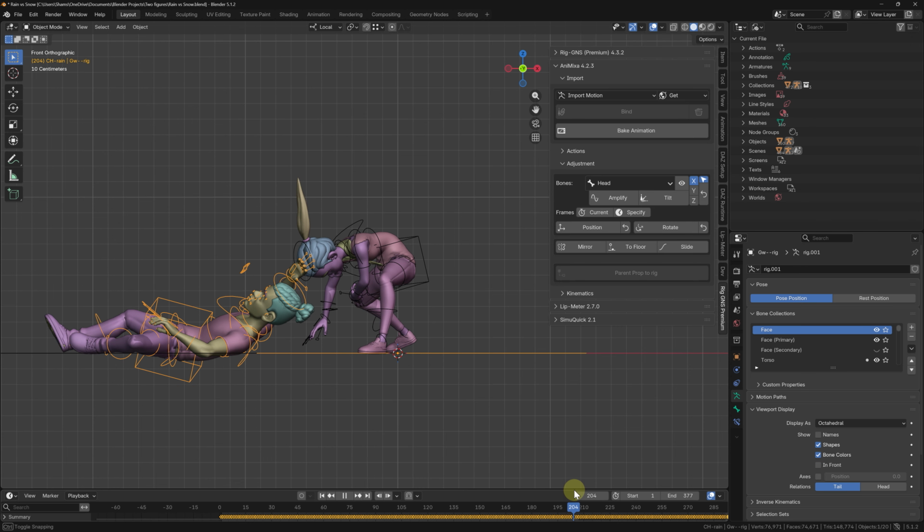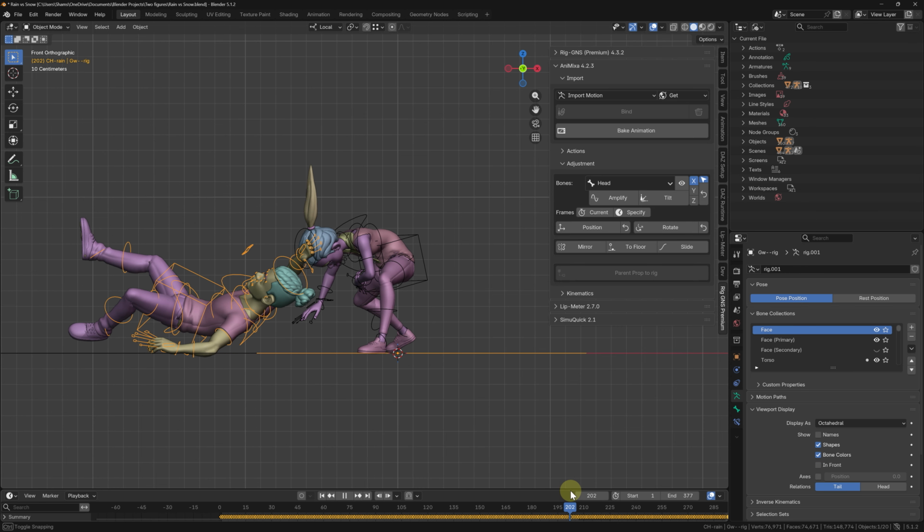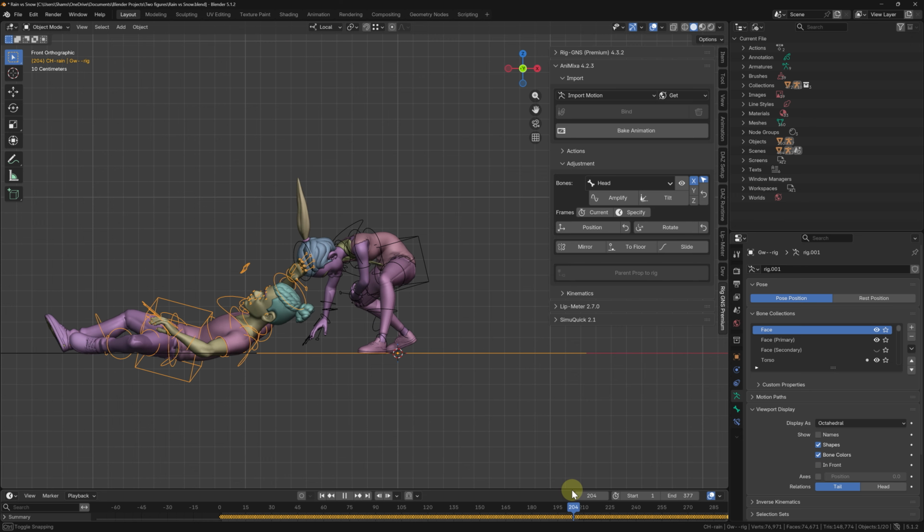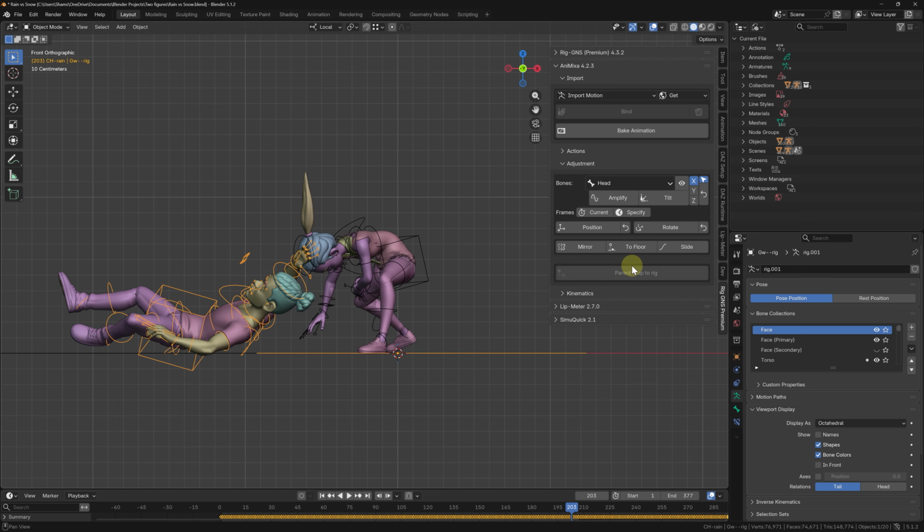Now let's fix the male character going below the ground level. I'm just going to find a good frame where the character is above the ground. I think I'll go with this frame and then click to floor, set the start frame to the current frame and the end to the last frame of the animation.